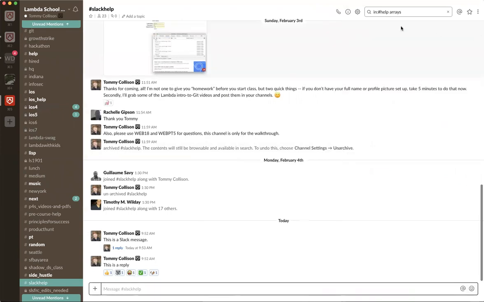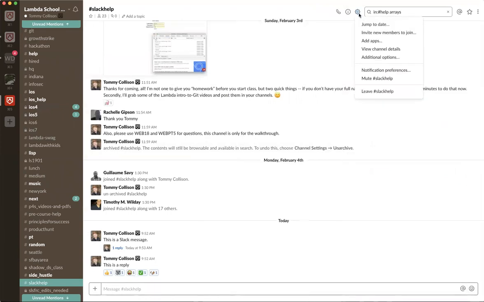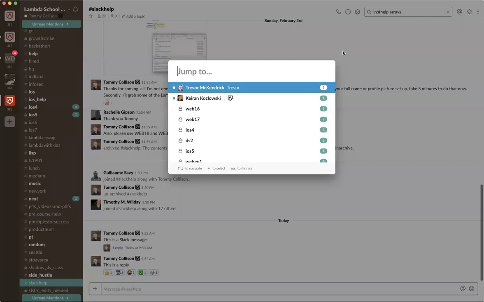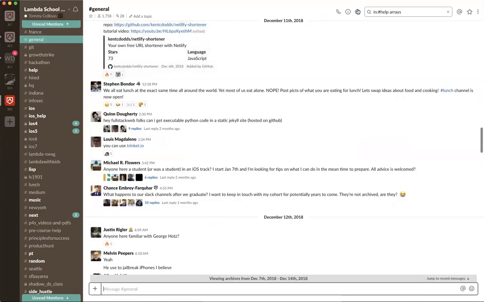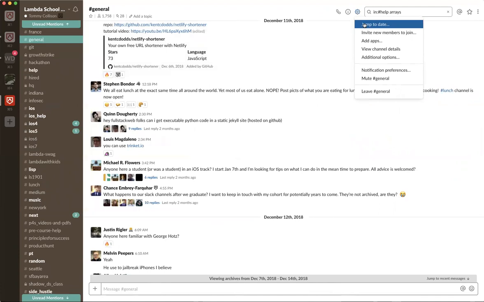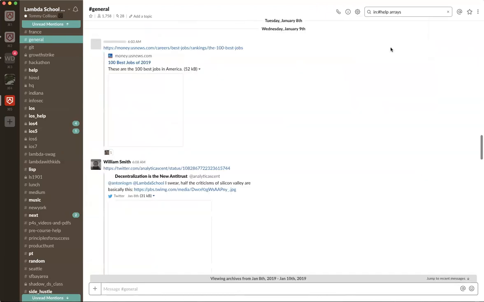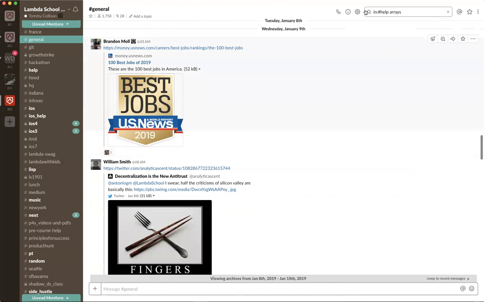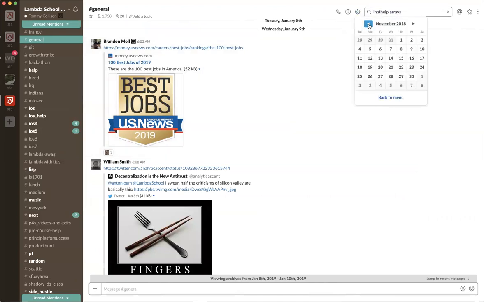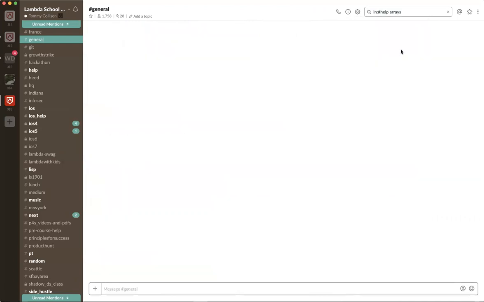Another cool feature is up here. We are going to jump to the general channel again, because the Slack help channel I created about 5 days ago, so this feature doesn't actually work too much. It's called jump to date. Basically, you can use this to browse a specific channel on a specific day. And so here we jumped back to January 9th. We could jump back even further if we wanted to, to November 8th.